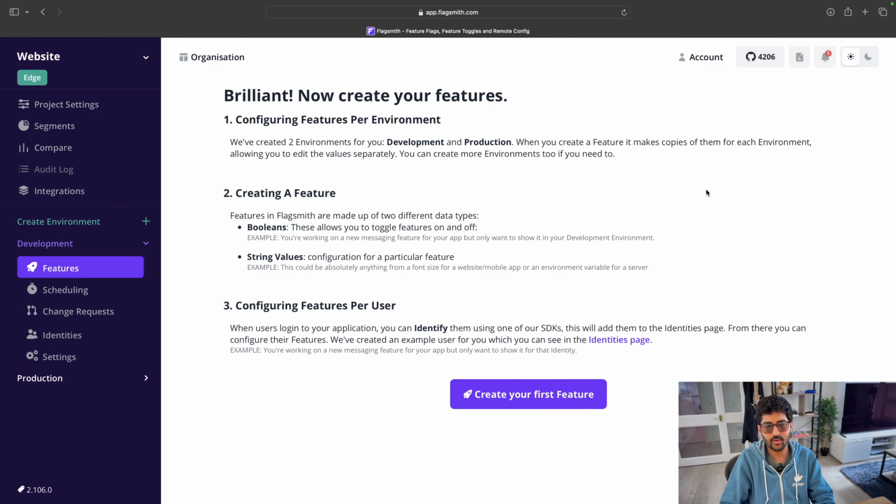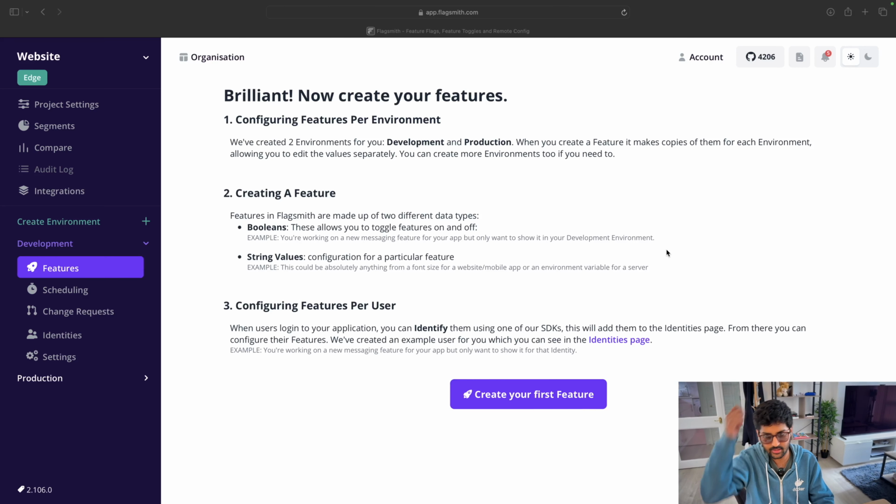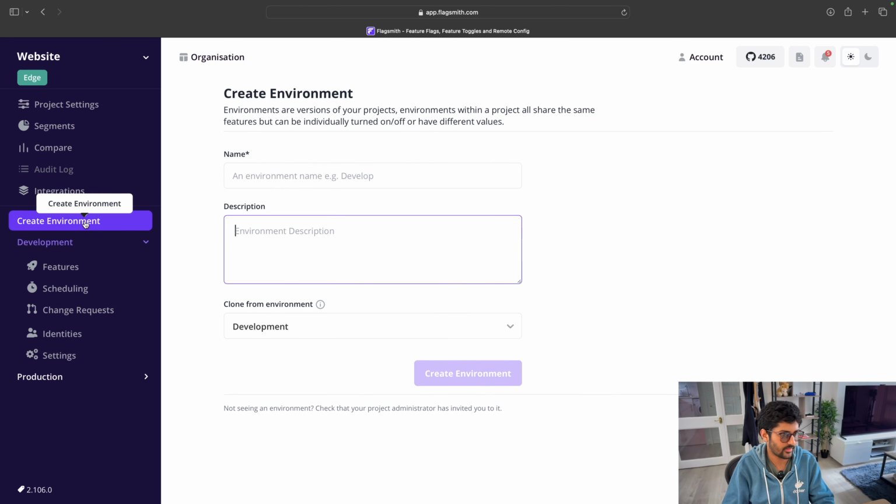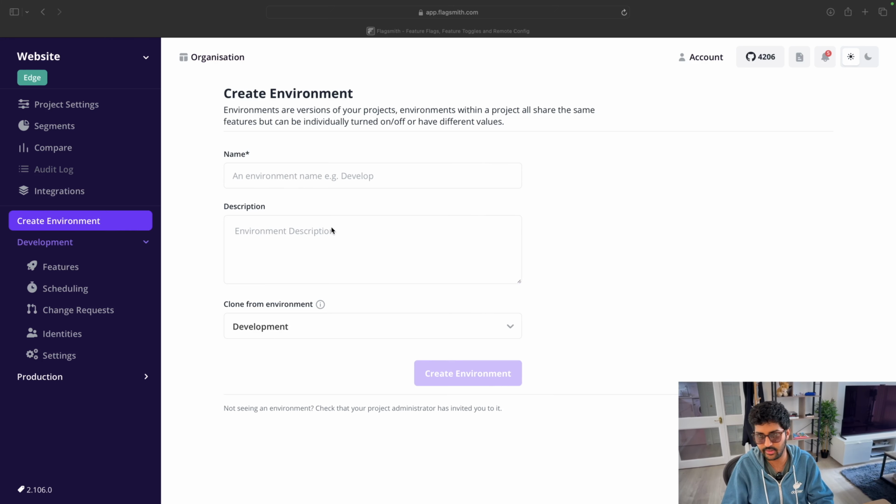Okay, so what I want you to do is for the demo, just sign up and then you log in, and that would be it. You will create a project. I have created my project called website over here. And what Flagsmith does is that it's basically organizing the projects into separate environments, as you can see over here. So when you create a project, Flagsmith automatically creates the development and the production environment.